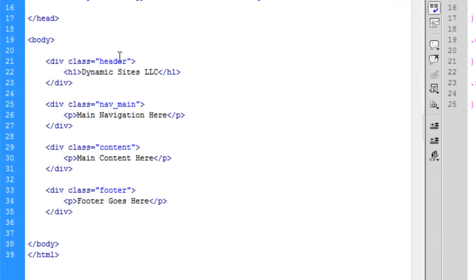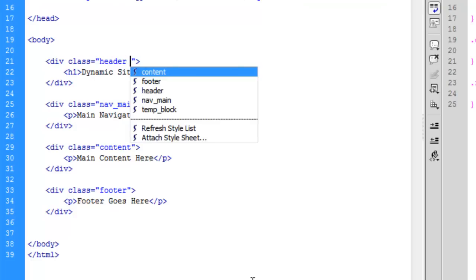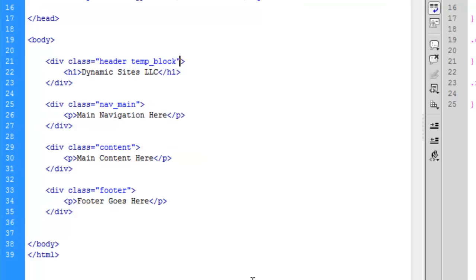And all you need to do is click inside here where it says header, hit space, and say temp block. And what that's doing now is assigning 2 rules to our div. There is a hierarchy. It's going to take the header style first, and then anything in temp block will override whatever's in header, just because of the way we put it in there. So that's important to note.